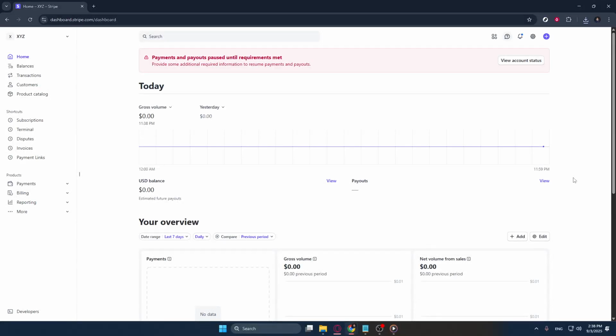In today's video, I'm going to teach you how to close your Stripe account with ease and confidence. Whether you're transitioning to another system, consolidating your business operations, or simply no longer needing your Stripe account, this guide will walk you through the necessary steps. Let's dive in and make sure you know exactly what to do.